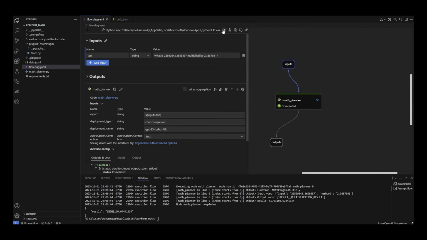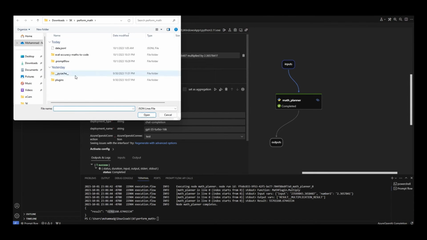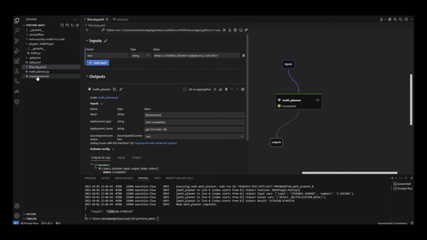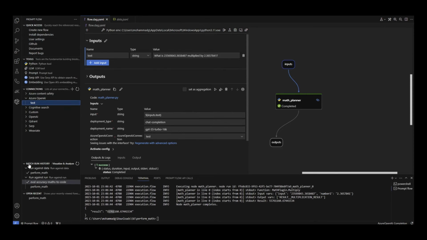How are you gonna do that? You come to your flow again, you see this one, I think that, yes, batch run, and it's gonna ask you, okay, give me your file. You click on this, you click on data.jsonl, which is this one, and it will start creating the batch evaluation for you. Because I already did, I'm not going to do that again, but when it is done, you can see the results. How? Just come to the prompt flow again. Under batch run history, you see that I have already one created before and got completed. You click on that, you will see yours appears as well.